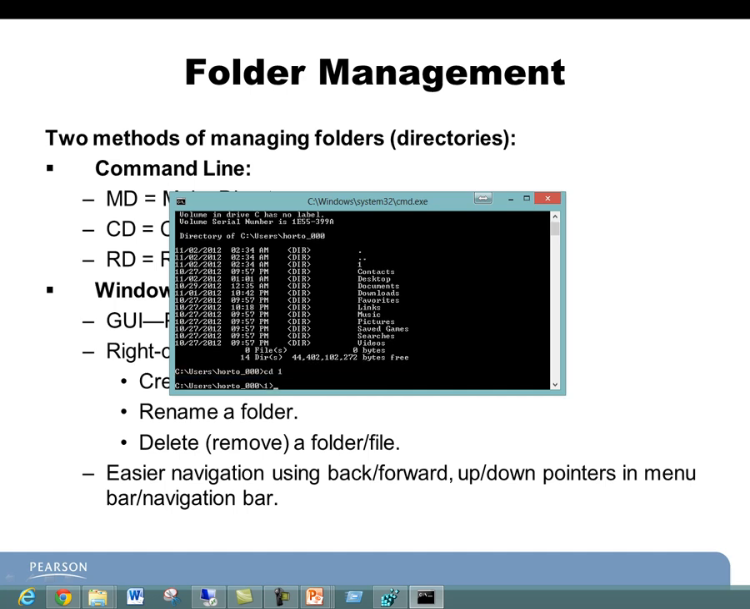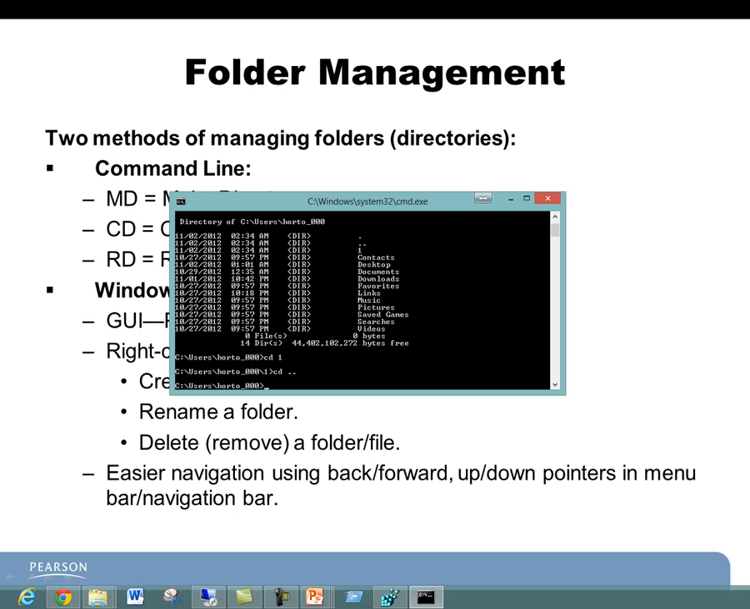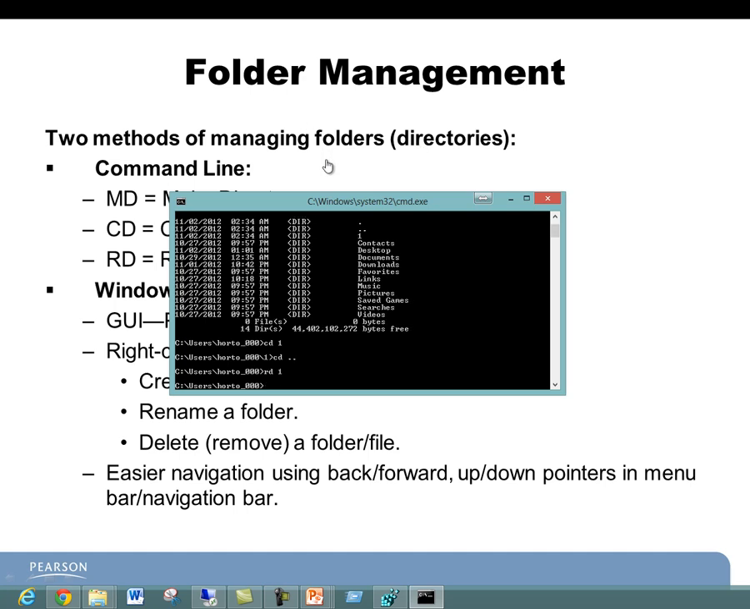If I want to go into it, CD, and into the directory, CD 1, you see my command prompt changed to show that I'm now in C:\users\HORTO000 in the directory 1. CD .. will take me back out of it, and RD 1 will delete that directory.